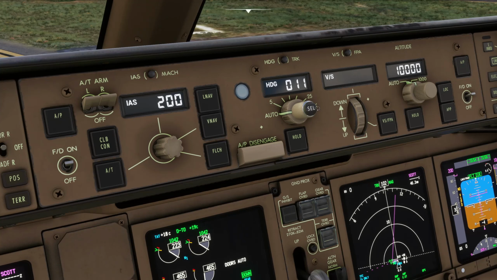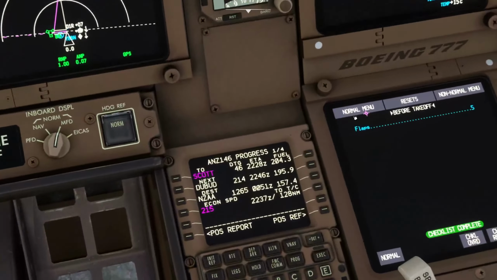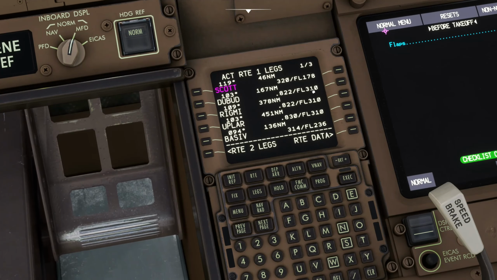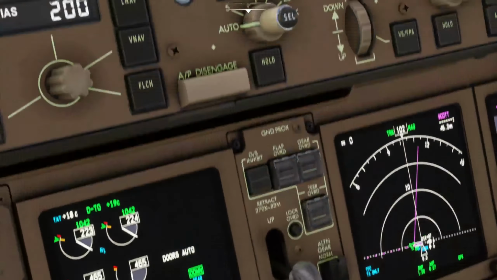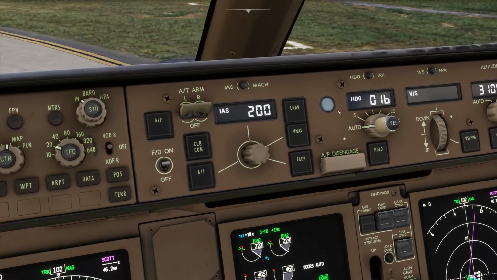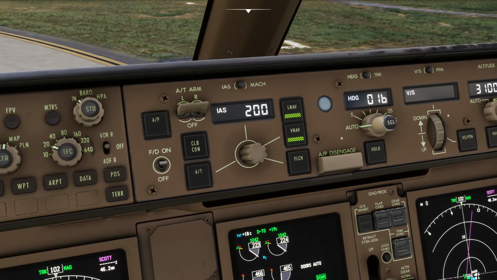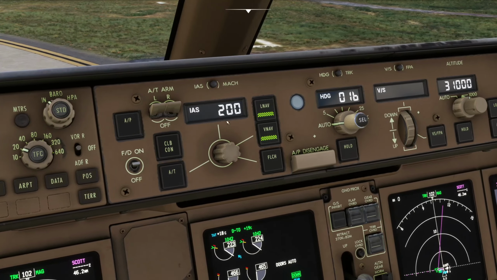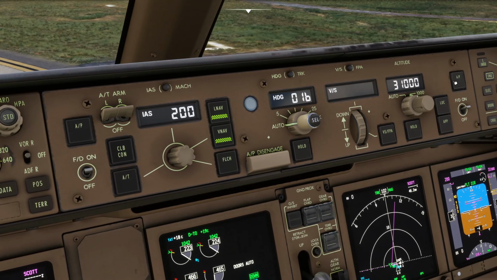That is the direction of the runway that we're going to take off on. Then I'm going to change the altitude. You can look up what altitude we need under legs. You'll notice we're going up to 31,000 feet. So I'm going to change this to 31,000. That's done. Then we can turn on LNAV and VNAV. And the speed is fine at 200.